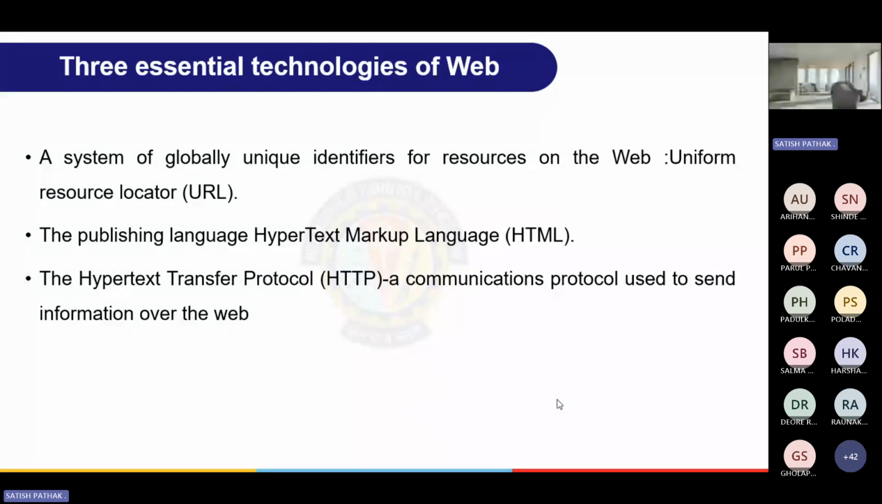These three important things we always need to remember: the uniform resource locator, a system of globally unique identifiers for resources on the web, which is what we type through a URL. Then the published language, HTML, hypertext markup language. Whichever way you request, the response will always come from a server in the form of HTML, and the entire communication will happen through the hypertext transfer protocol, which is used to send information over the web. That's what it is.